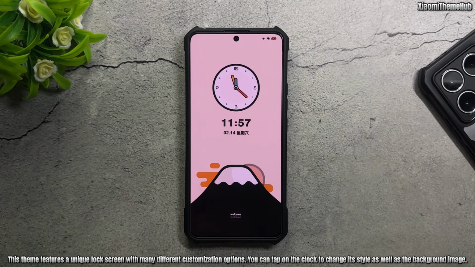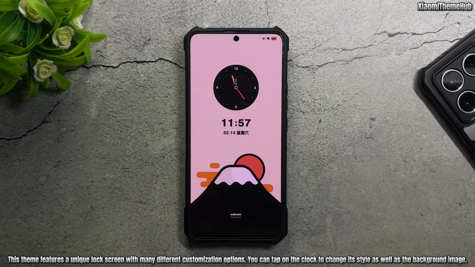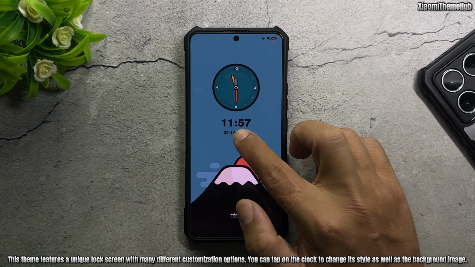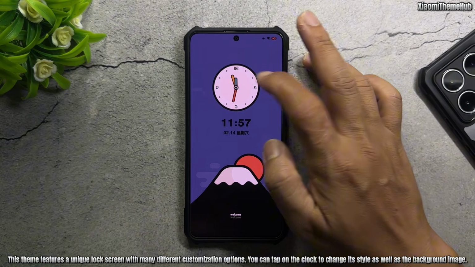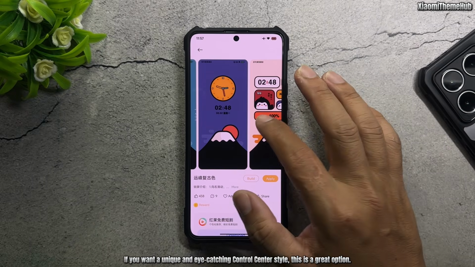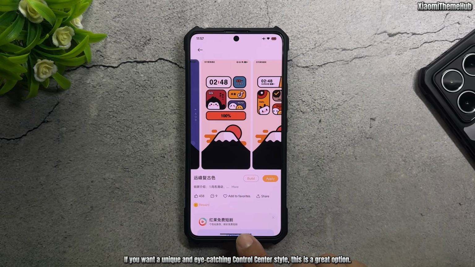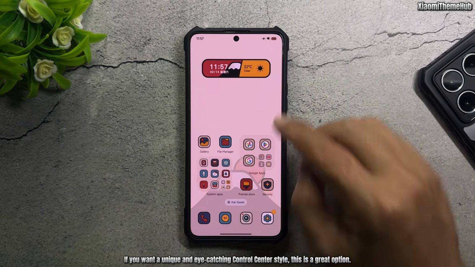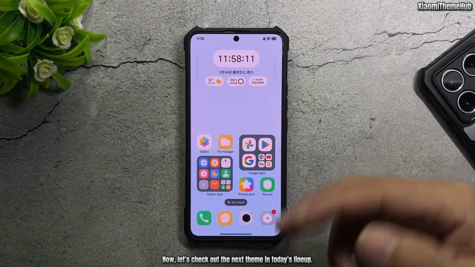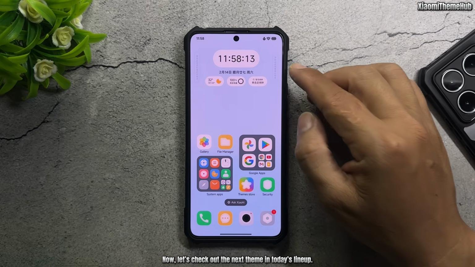This theme features a unique lock screen with many different customization options. You can tap on the clock to change its style, as well as the background image. If you want a unique and eye-catching control center style, this is a great option. Now, let's check out the next theme in today's lineup.